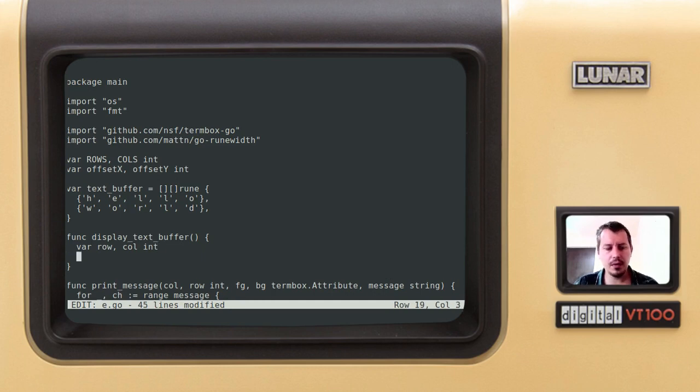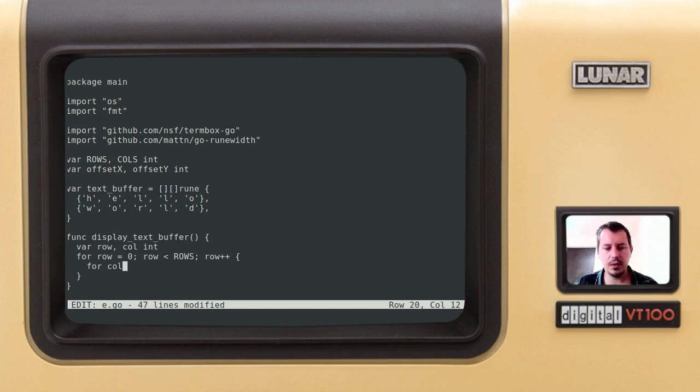And now a nested for loop. So for row equals 0 and row is less than rows, the number of rows we have in our terminal, and then increment row plus plus. And the same for column. So for column is equal to 0, column is less than cols, col plus plus.